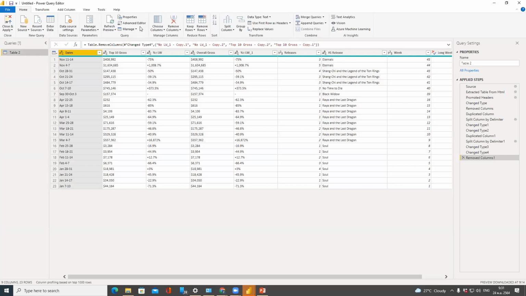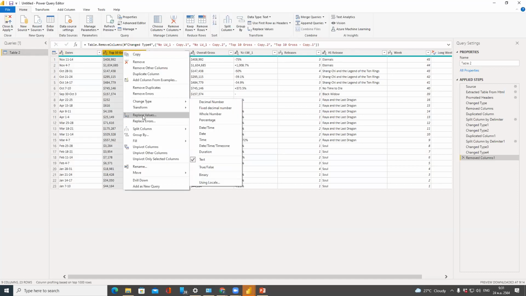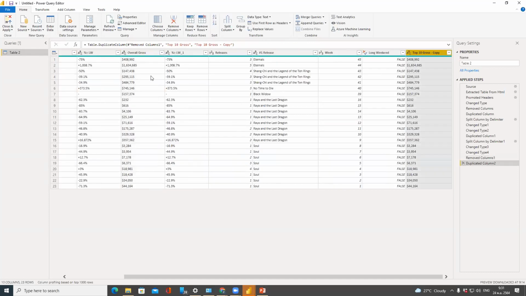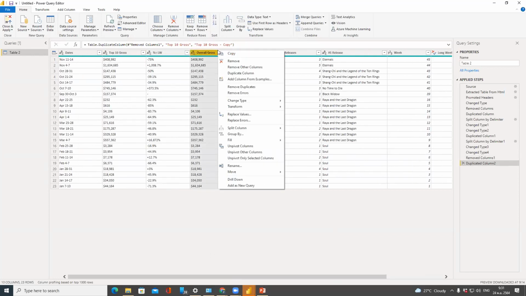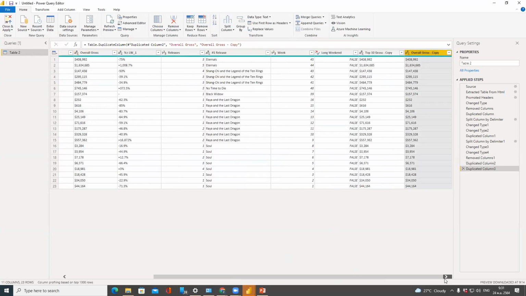Okay, so I'll do it with the top 10 gross first. I'll duplicate this column, as well as the overall gross column. And then I'll work with these two copies. So you can see that, okay, this one is for the top 10 gross. If I change the data type directly, let's see what happens.